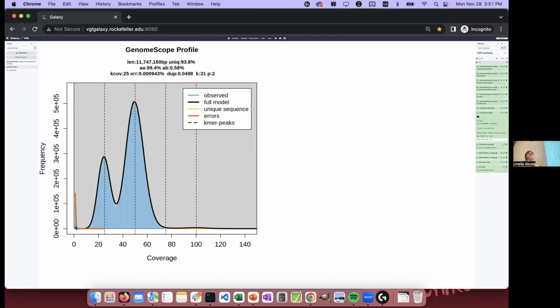So I think Krista just made them look nice, which is fine. This will usually be bigger in real data. So this is what our GenomeScope output looks like for our test yeast data set.